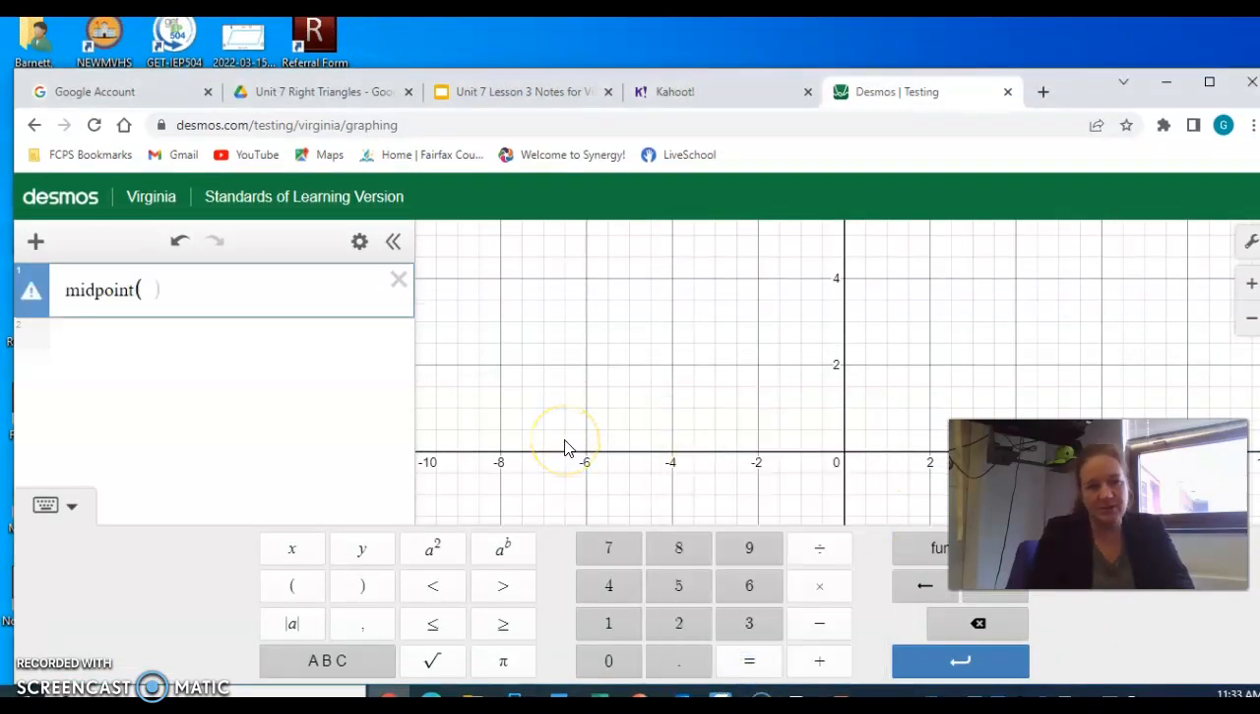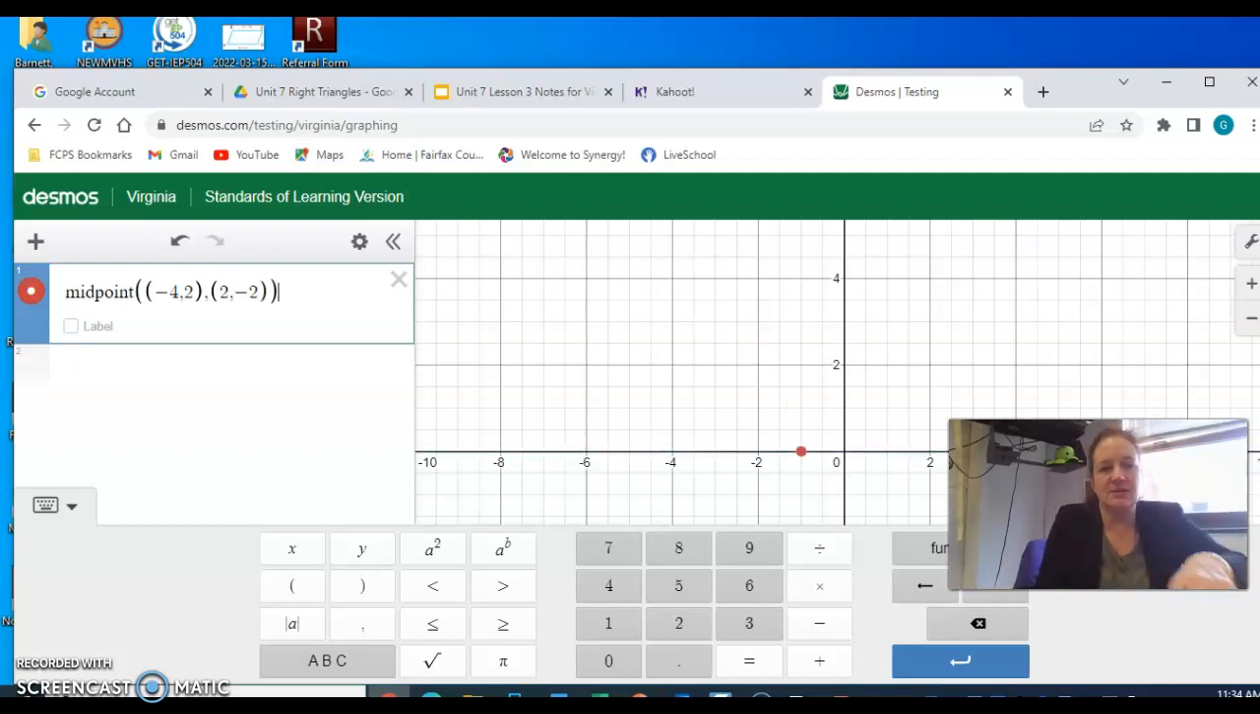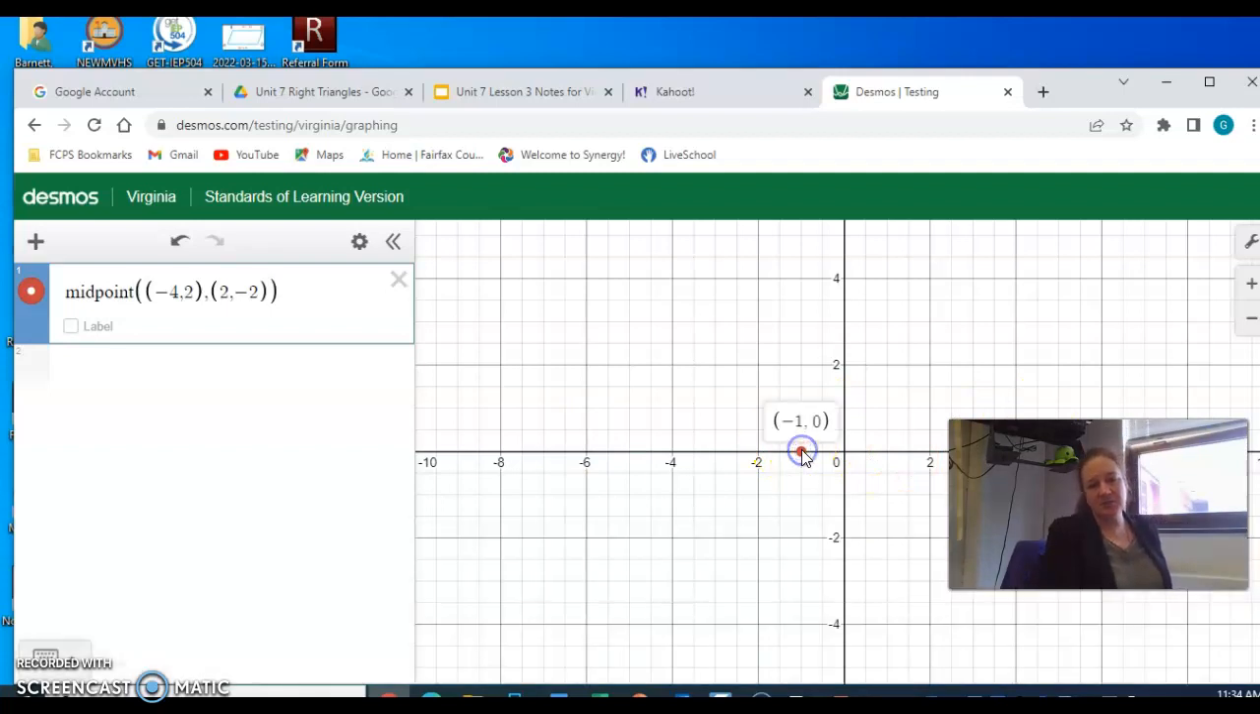You're going to click on Midpoint, and I'm going to put my 2 points in. So they already give you a parentheses, but you have to put each point in its own set of parentheses. So I've got (-4, 2). I'm going to put that in parentheses, then a comma to say this is my next point. It's going to be (2, -2), and then I put the big parentheses on the outside, and Desmos tells me that my midpoint is (-1, 0).